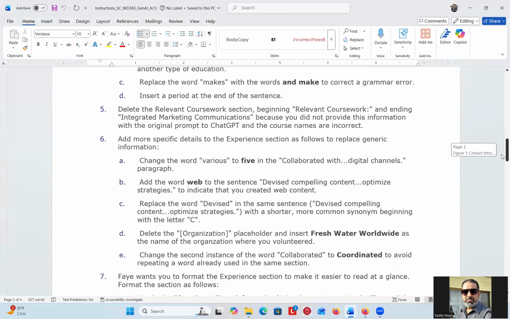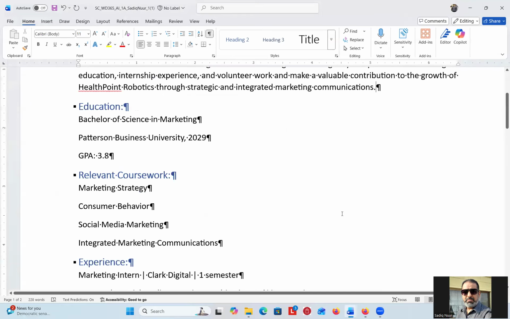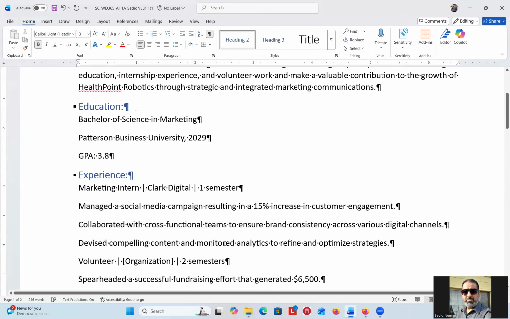Let me scroll down. Now, delete the relevant course section, beginning with the relevant coursework and ending with integrated marketing communication, because you did not provide this information with the original prompt to ChatGPT and the course names are incorrect. So we need to delete relevant coursework, this guy here, all the way to integrated marketing communication. Delete, highlight and then delete from your keyboard.